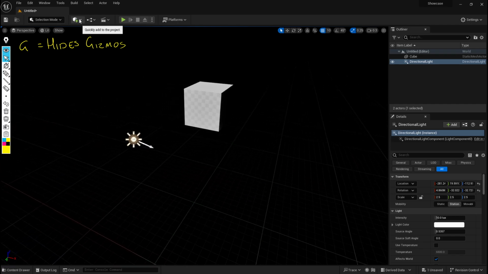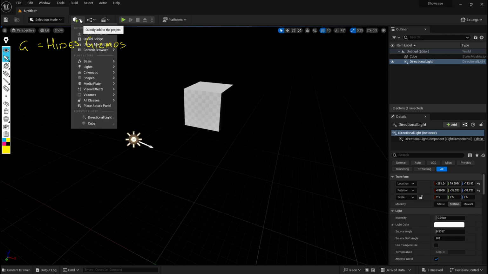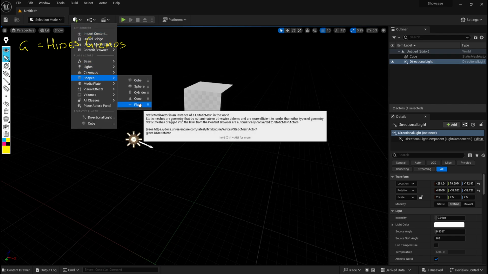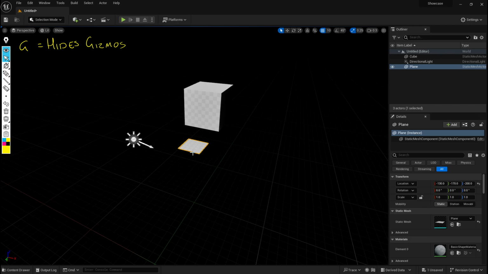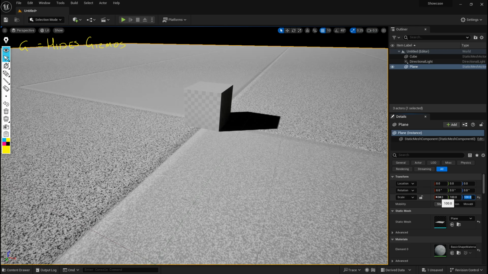So I'm going to bring in a floor now as well. If we get lighting in there, we might as well get that lighting working properly. So I'm going to go back to shapes and bring in a plane. Again, you see how it's putting it in the middle of the screen, a certain distance away from me. I've never liked that. But what I'm going to do is just set that back to 0, 0, 0, so it's in the middle of the world. And I'm just going to scale this up to be like 100, 100, 100. There we go.